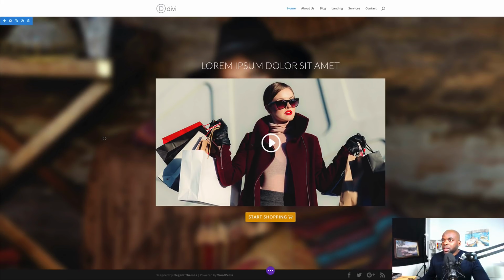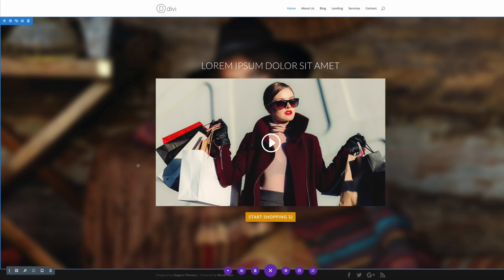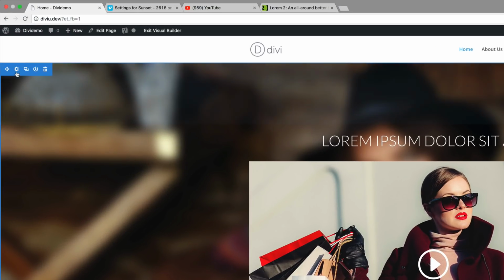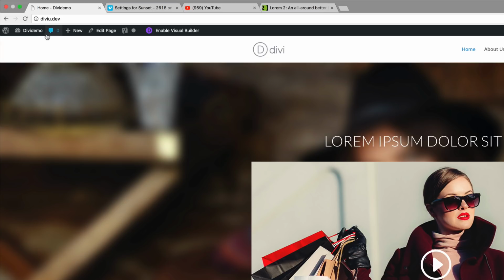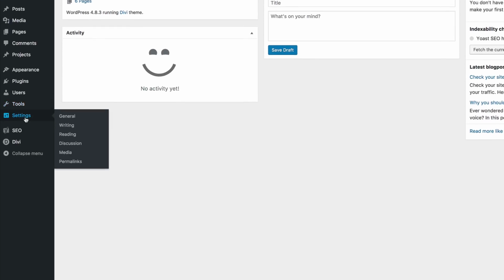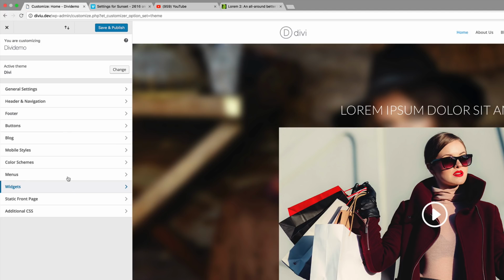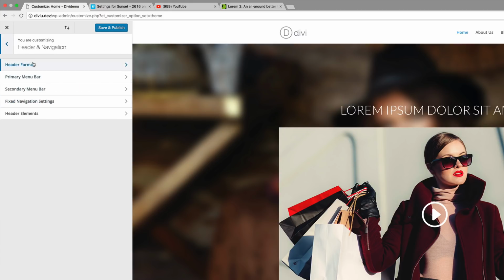Now, there's one more thing that we need to do here, and that is we need this image in the background here to blend in with this header part of our page. So to do that, I'm just going to save this page like that. And then I'm going to exit the Visual Builder. Then I'm going to go here to my dashboard and then go to Theme Customizer.